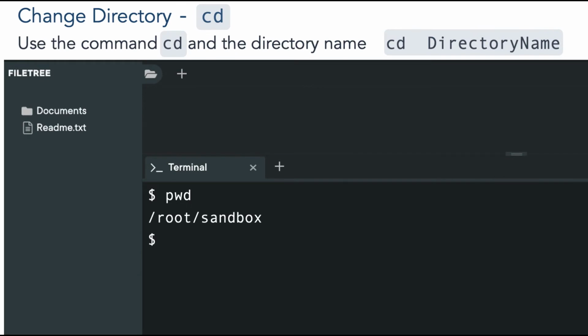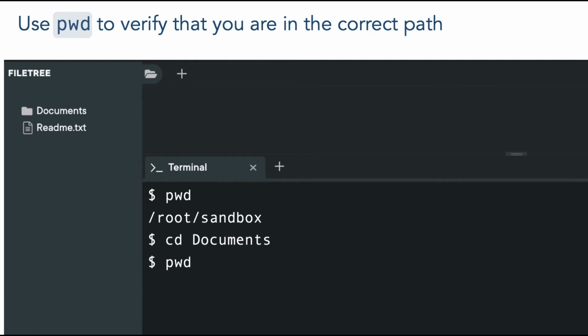Now let's change directory. In order to move to a directory which is inside the directory you are working in, in other words, in order to move to a directory that is forward, you have to type the command cd space and the directory's name. So let's go to the directory documents that is inside sandbox. So we type cd documents, enter, and if we don't see any errors, we will be inside the directory documents. Let's verify it by printing the new working directory with pwd.